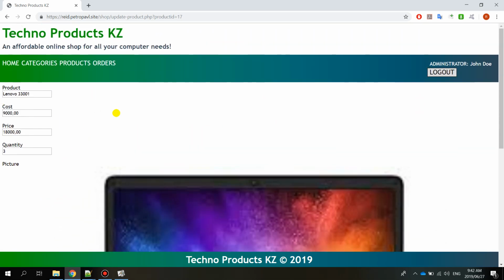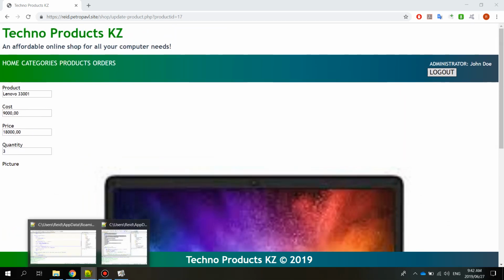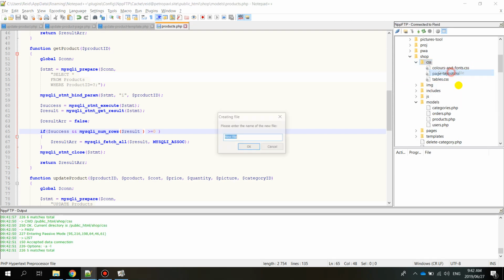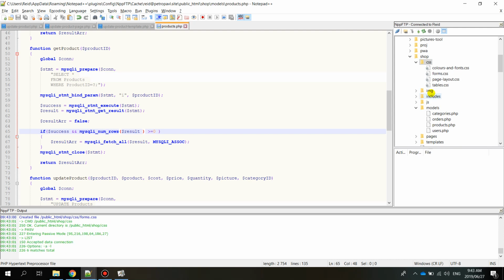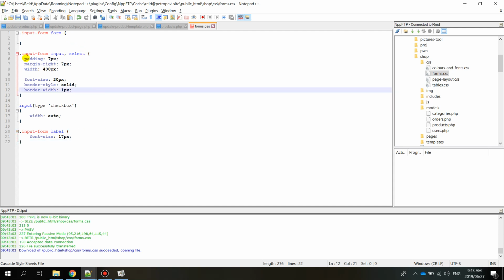I'm not that happy with the way this table is displaying at the moment, so let's add some CSS to fix that. So in our CSS, let's create a CSS to format all of our forms, forms.css. Okay, like so. And basically we'll just have some things to format our forms here. Okay, so let's just save that.